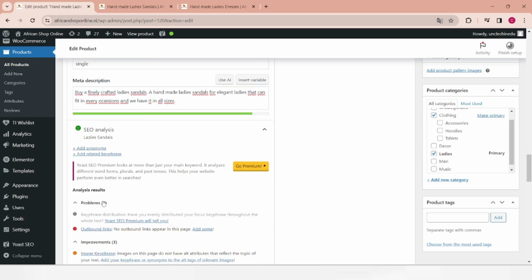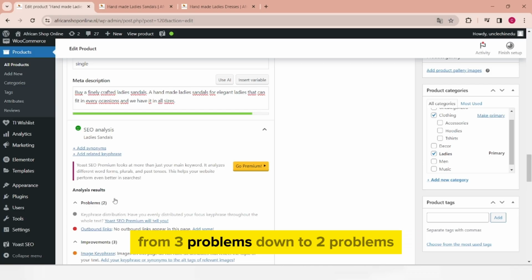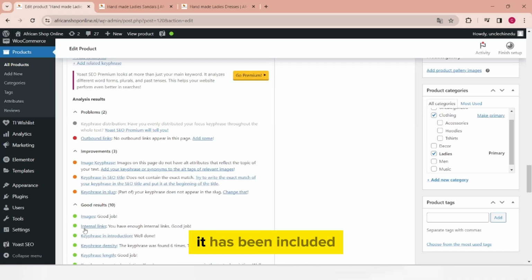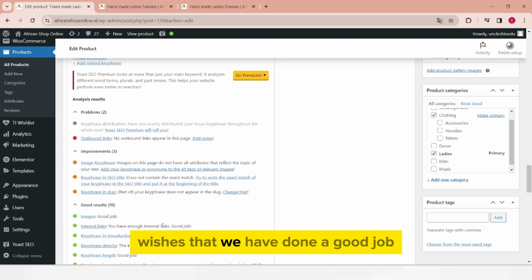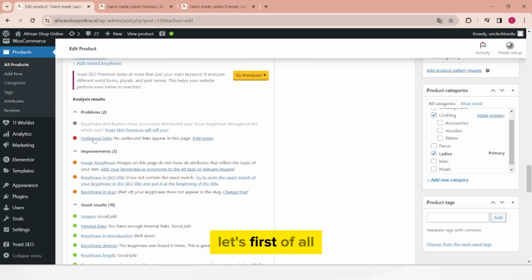And if you scroll down more, you can see that our problems have gone down from 3 problems to 2 problems now, because we have added the internal link, which you can see down here. It has been included among the green color links, which shows that we have done a good job, like I mentioned shortly. Now the remaining ones are these two. So for that, let's first of all take a look at the outbound links.